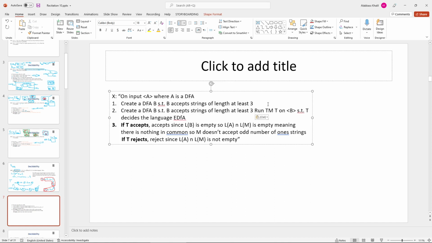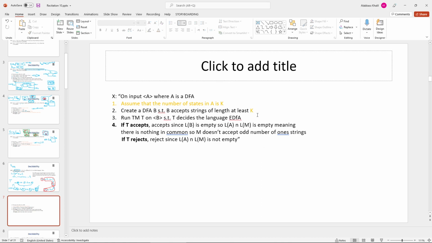We need a previous step or some assumption. Assume that the number of states in A is like the length k. Nothing's stopping me from doing that, because every DFA has to have some finite number of states. So we're going to be assuming this. Then we create B such that B accepts strings of length greater than or equal to k. Now what's next?